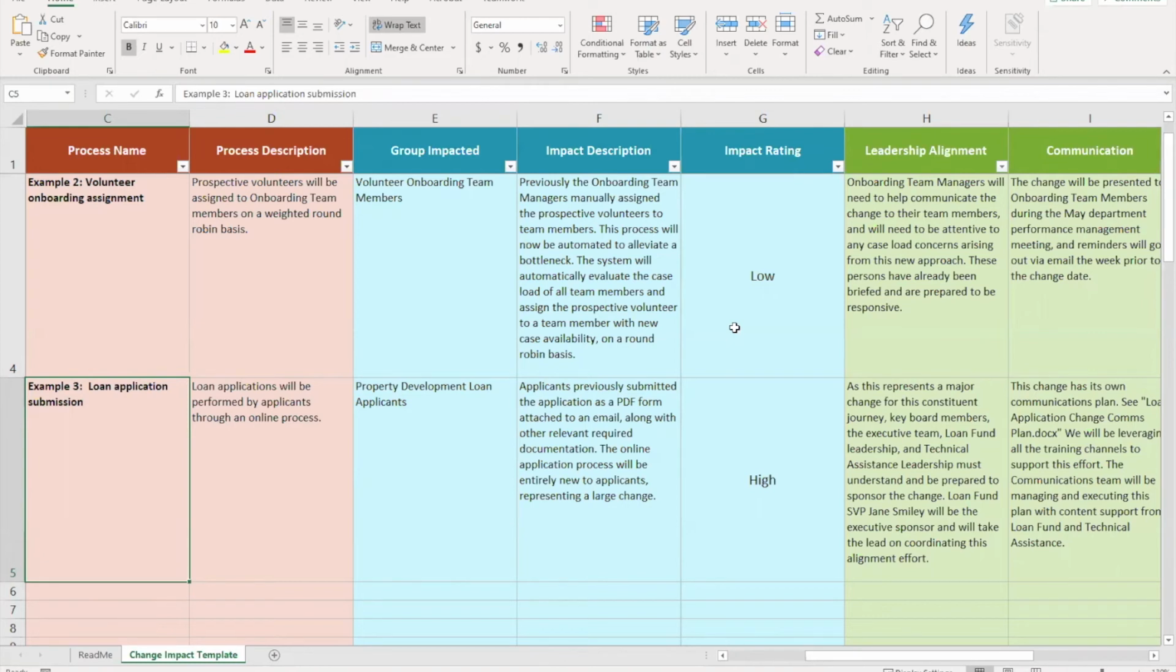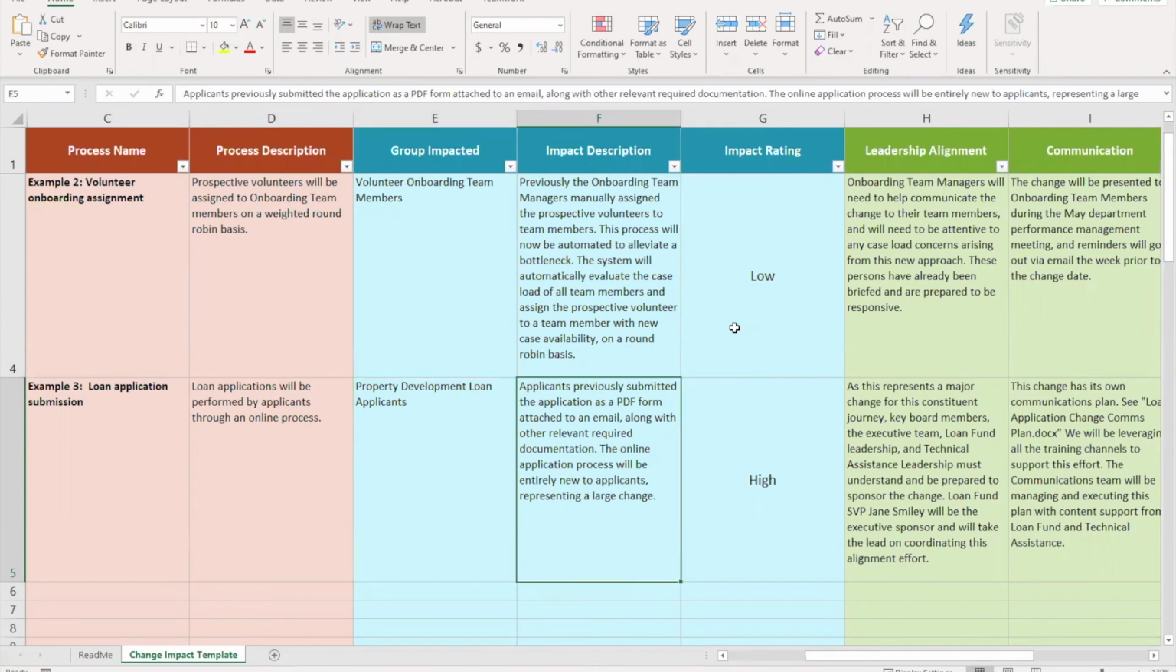Now, it's not an easy submission process like a registration form to register for a webinar. This is a multi-step process involving over 100 different points of data collection in order for an application to go through. So this is a complex process with a lot of conditional logic and a lot of field validation. And it's being performed by property development loan applicants that previously submitted the application as a PDF form attached to an email along with other relevant required documentation. The online application process will be entirely new to applicants representing a large change.